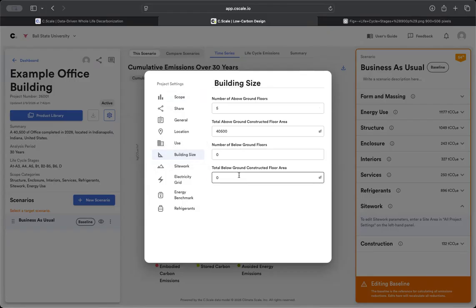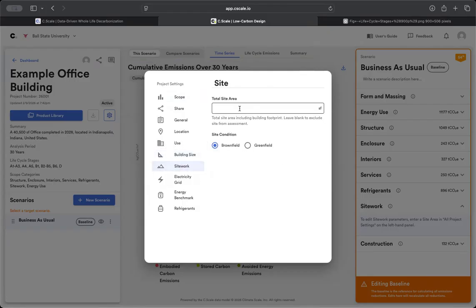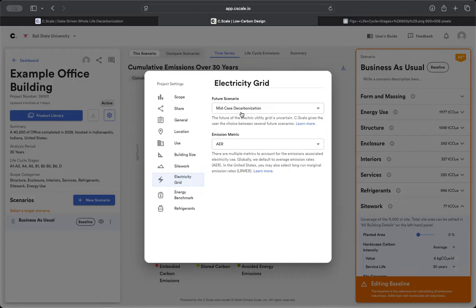Now you can come in here and add below ground floors, but then we get to this next one, site work. Total site area. Well, if my single floor plate was 8,100, let's assume perhaps an 11,000 square foot site area, and let's assume that it's going to be in a greenfield. Okay, electric grid, mid-case decarbonization, you can dial this up or down as you may see fit. Emission metric, you can again dial this as you see fit for your project.